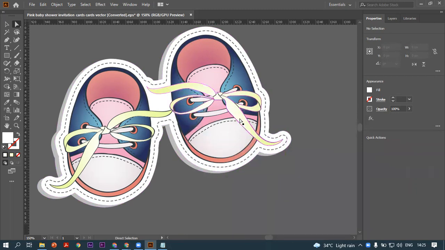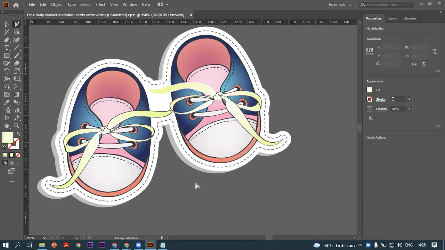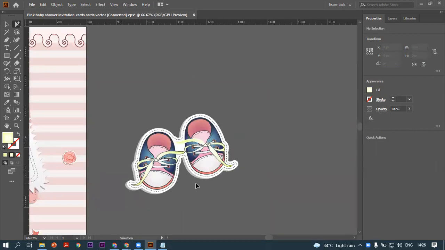So if you put near that, you can see some kind of outlines are coming up. So during that time, you click there, and then you have proper selection. But it's kind of trouble. That is the reason why I use group selection tool. All right. So that is about selecting the objects which are grouped together.